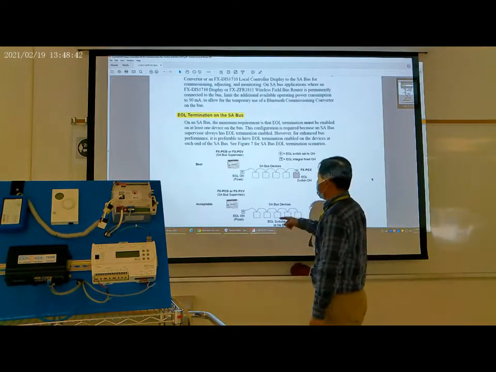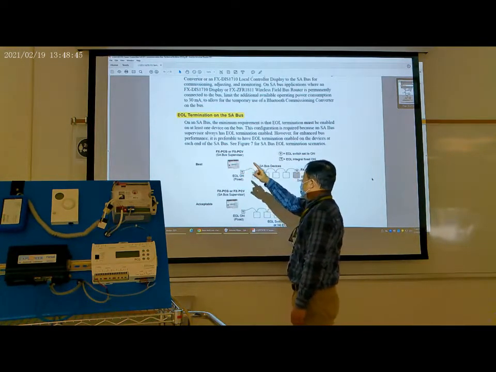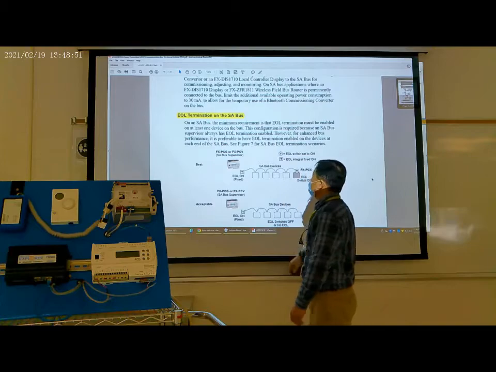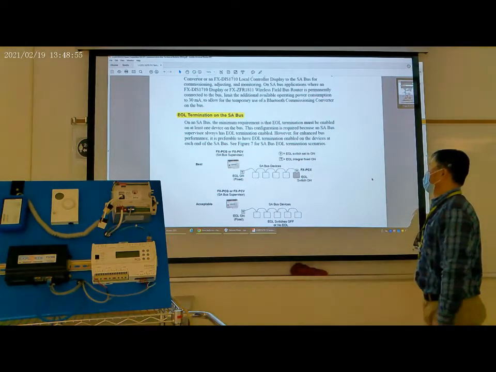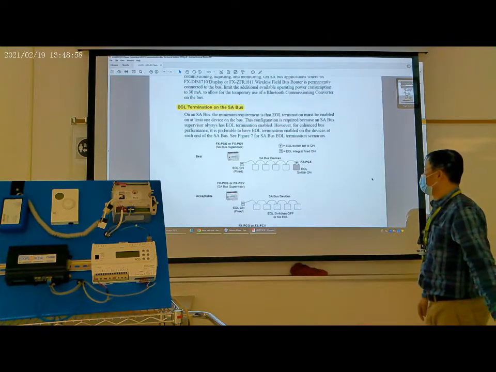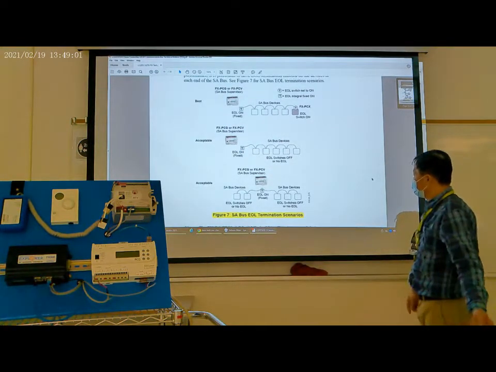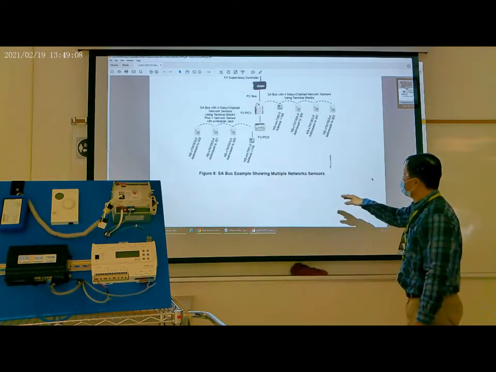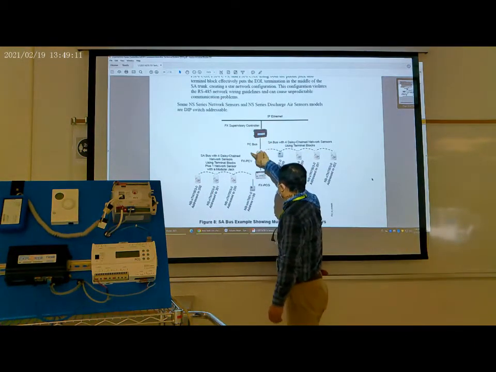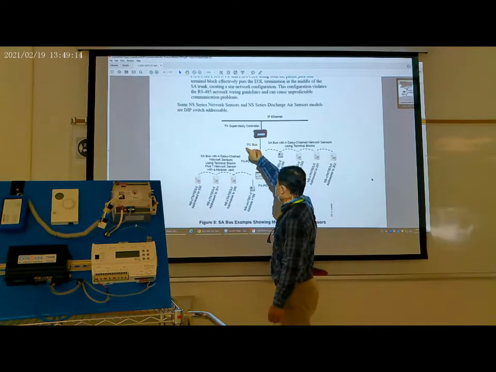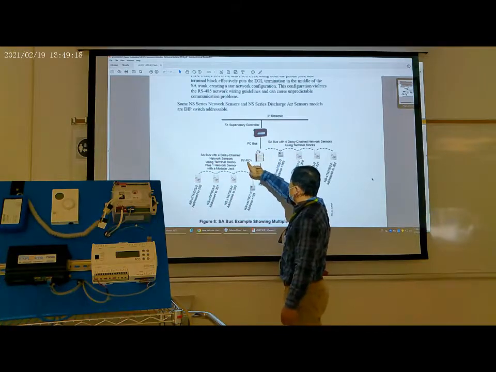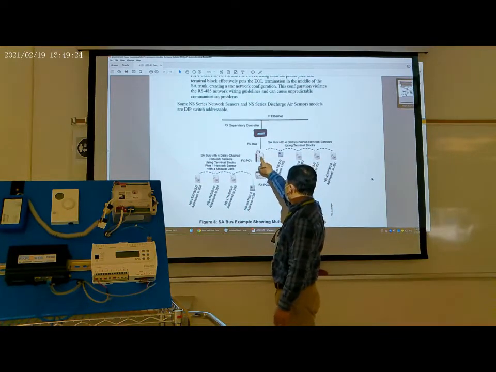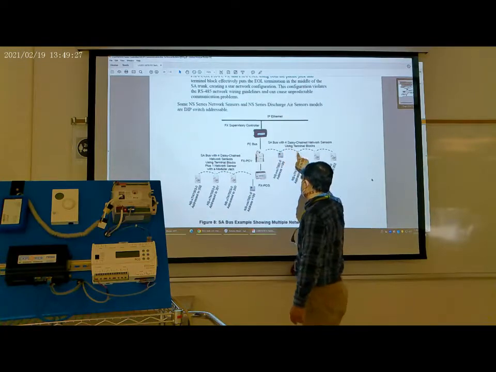Now for the SA bus, end of line termination is the same. Set the end of line switch on. The others are set to off. This is a PCB controller, and each controller can connect to some SA bus.